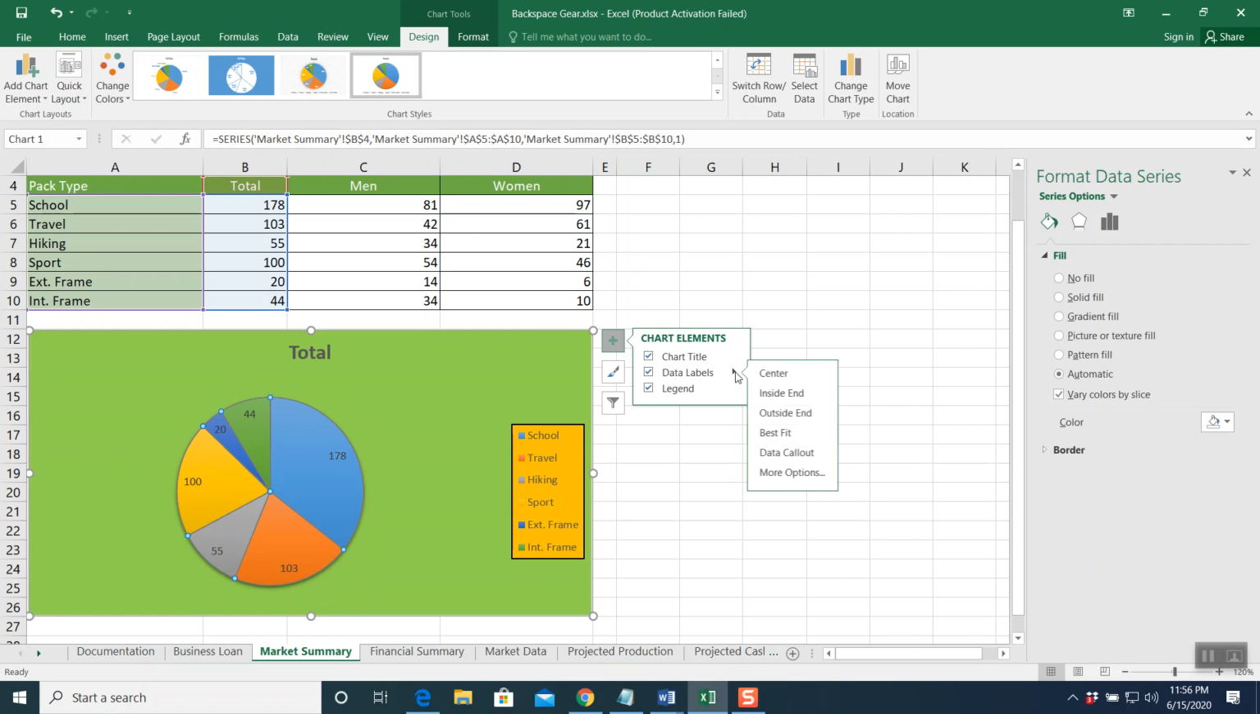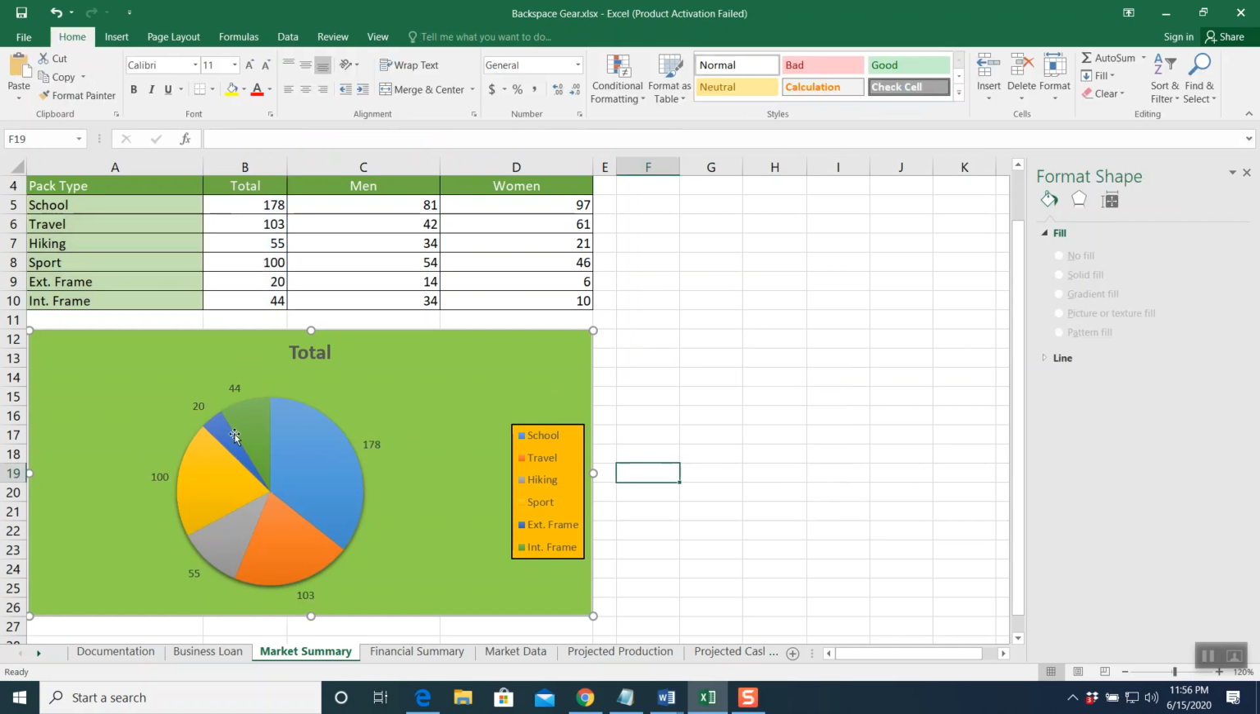Someone asks me, sir, where do you need this data labels? You click on the small arrow and it has the location. You need a center, inside, outside, best fit, data callouts. Where do we need it? So I need outside. Click on outside and it comes outside. It has been labeled outside.